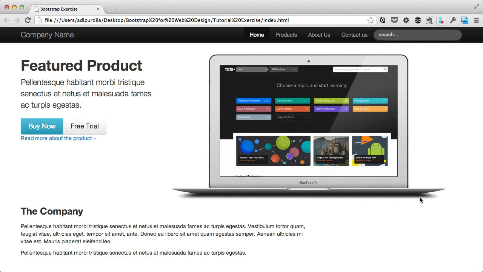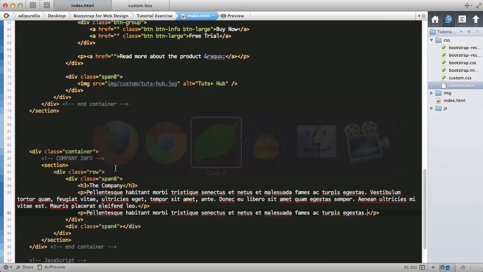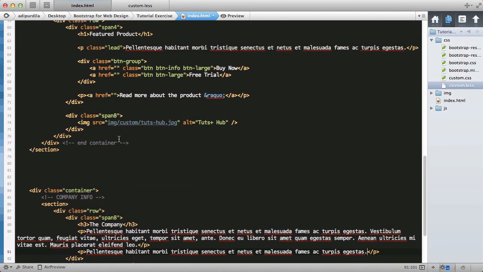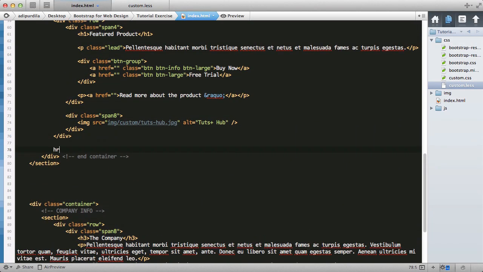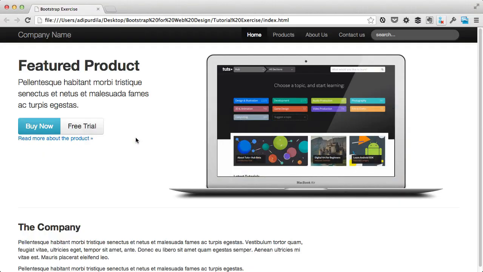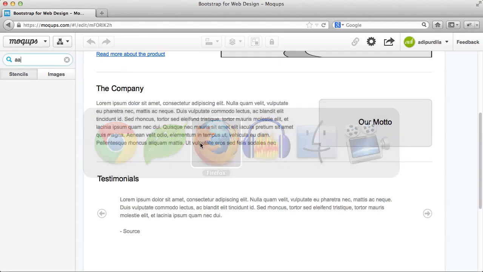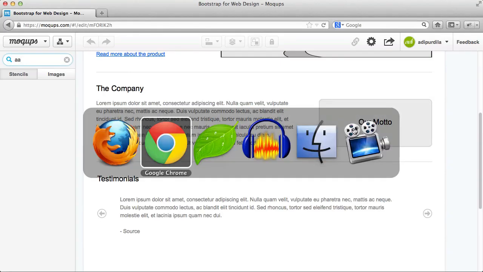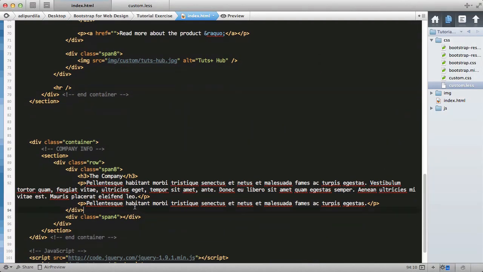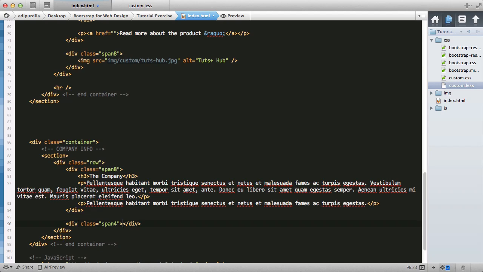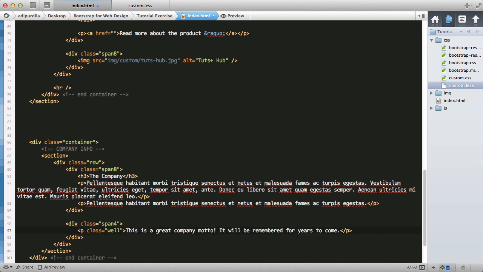Let's add a separator between these two sections. So right here, I'm gonna do an HR. All right, great. Now the motto, which is this, will be placed in the span 4. And we'll use a well to do that. So paragraph class well, let's say something like this.